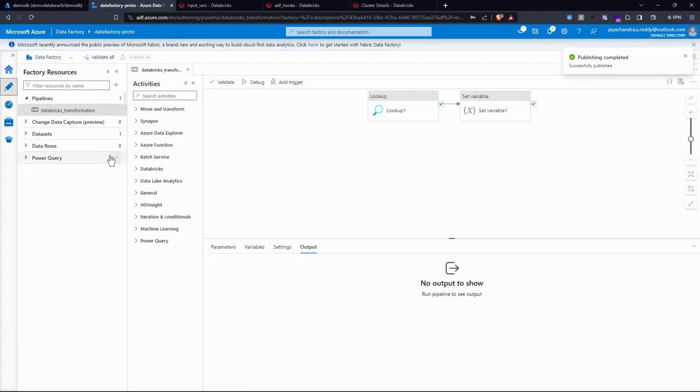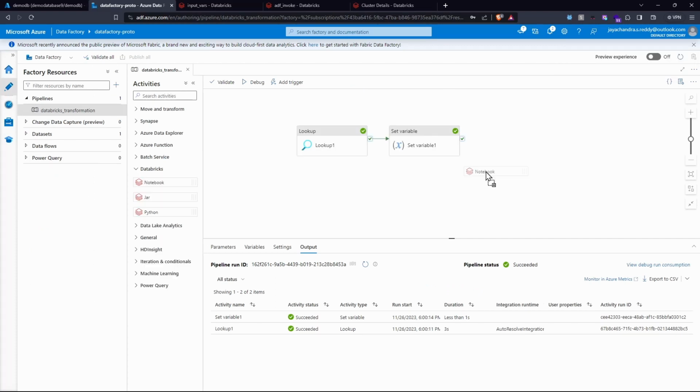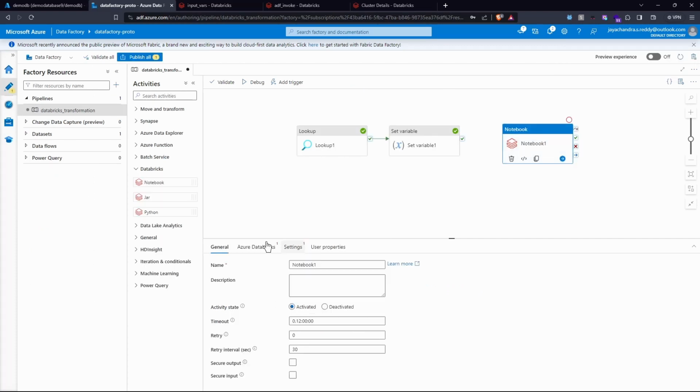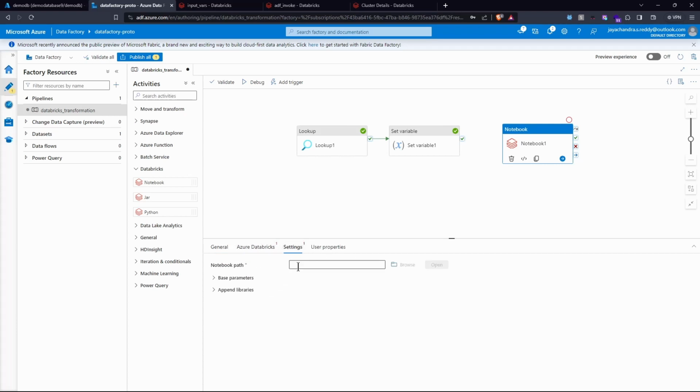If I go to the author section again, we can now put the Databricks notebook activity. And if we see the sections that are required, we need the Databricks configuration, and we need the notebook path where we have our notebook placed in our workspace and what are the base parameters that the notebook accepts. So let's create a link service first for our notebook. I have a link service already, but I'm going to show how to create it again.